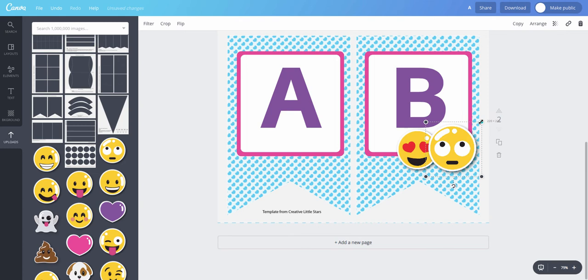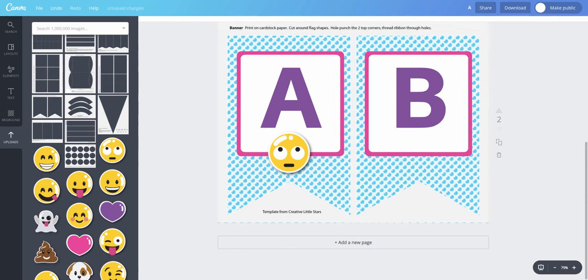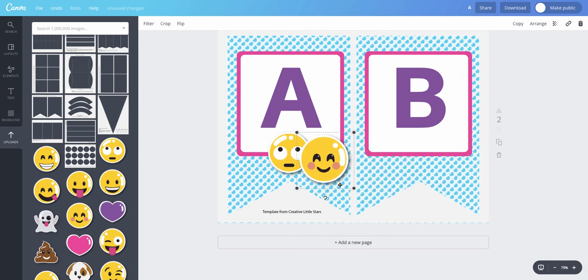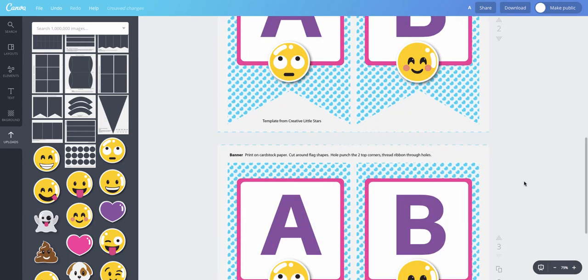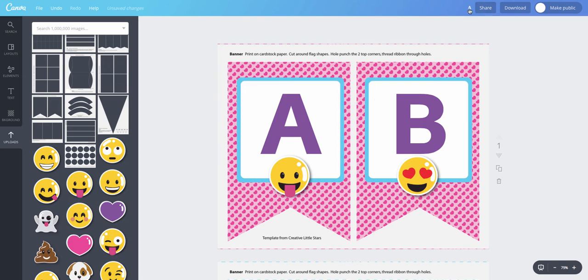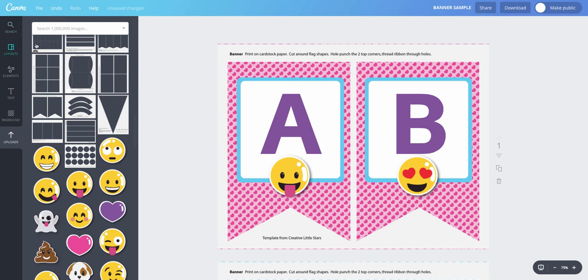A bit smaller. There we go. And I'm going to delete this emoji and put this one in. There we go. And then if you want to copy that page, you can copy that one and copy that one and make as many as you want and change your letters. So once you've finished your file, we're going to call this banner sample and hit save. And that will save in Canva into all your files.